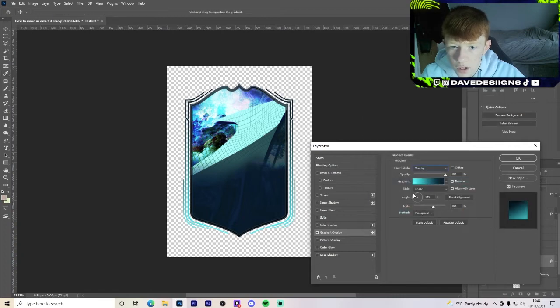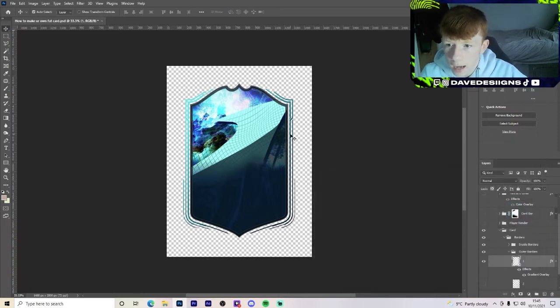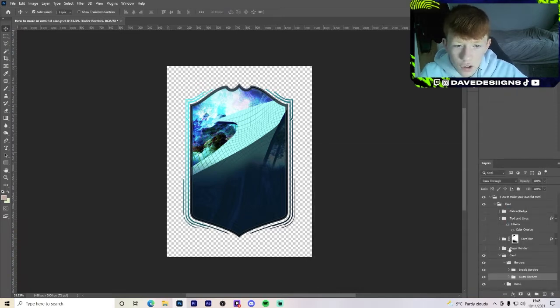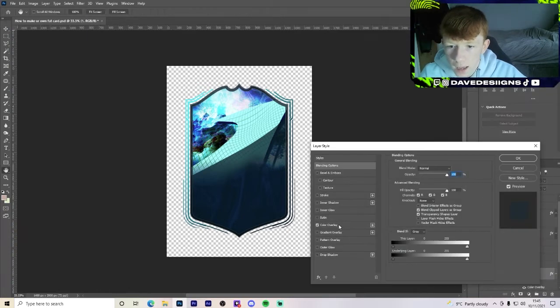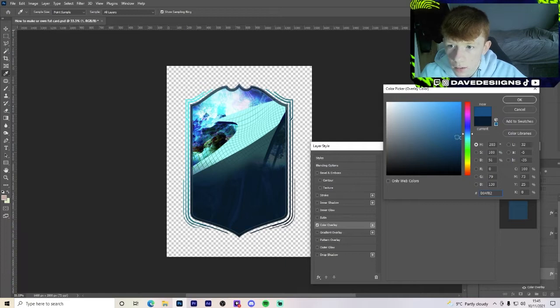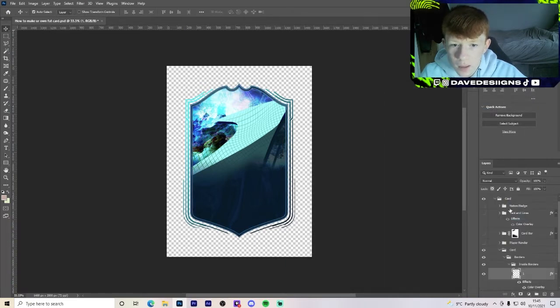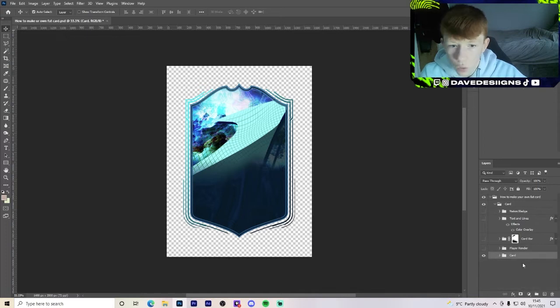Okay, and then as you can see here, we can change it around to whatever we want. I think I'm going to go with this. I don't know what card design this can actually be. I think I'm going to change the inside border though. Make it lighter. So maybe this blue instead. Okay, let's go with that blue. Okay, so now that's the card done.